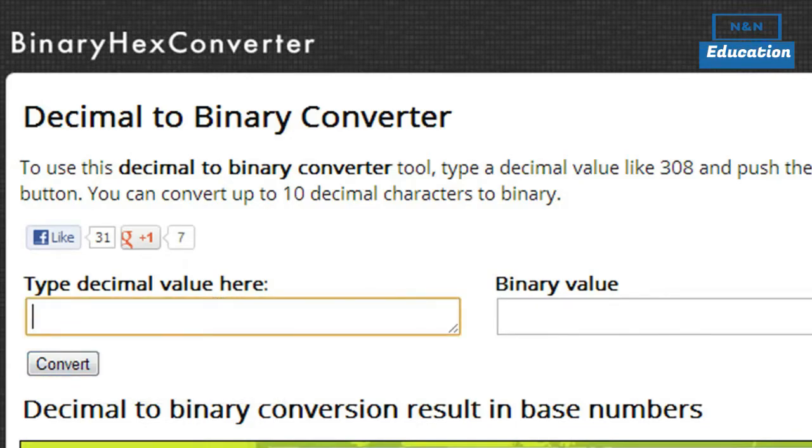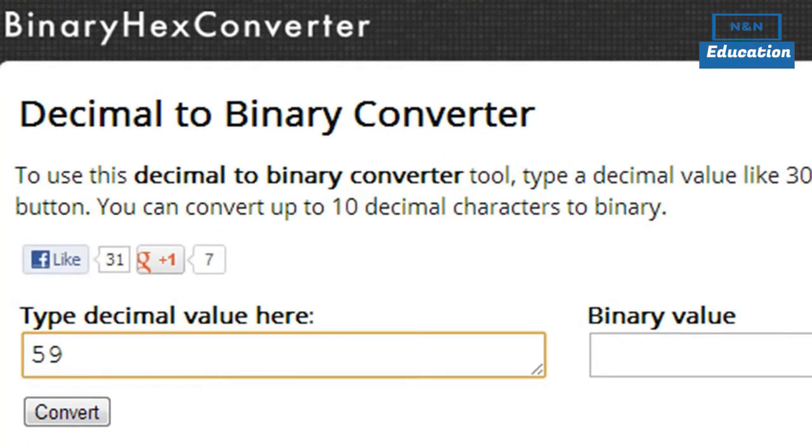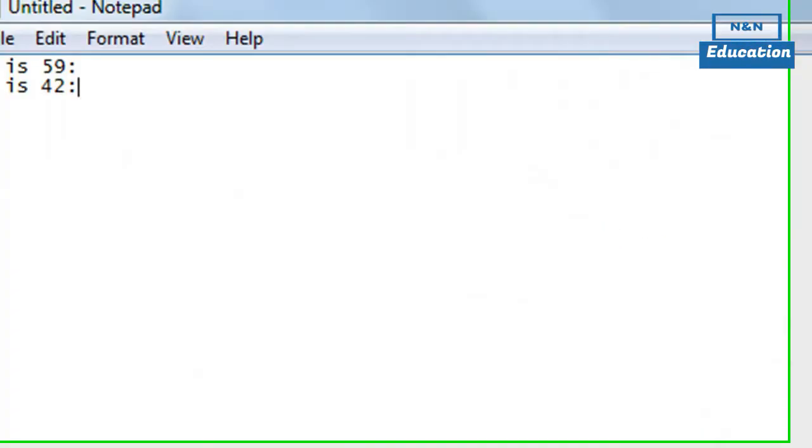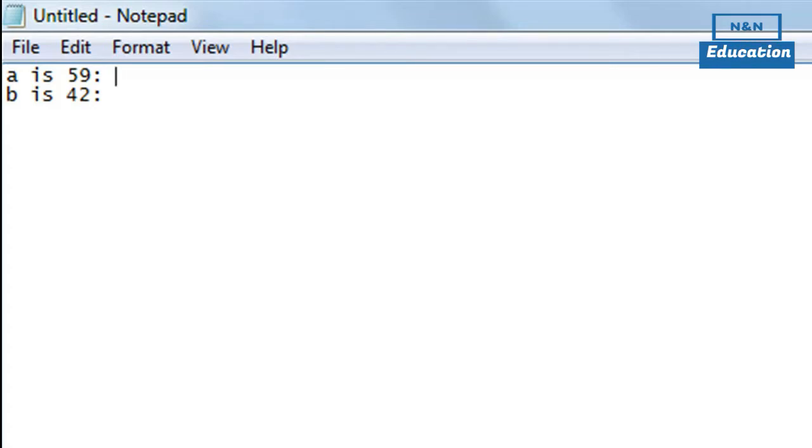So the values that I have taken in this tutorial are 59 and 42. So I'll first type in 59 and get the binary value, which is this. I'll copy that and I'll put it over here.